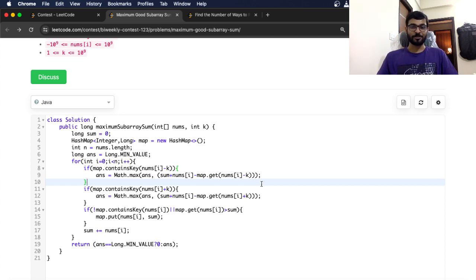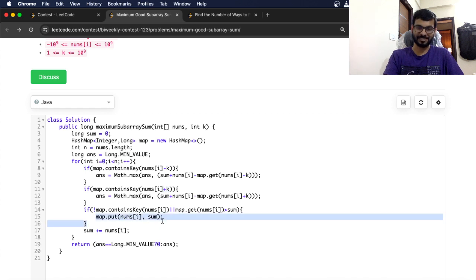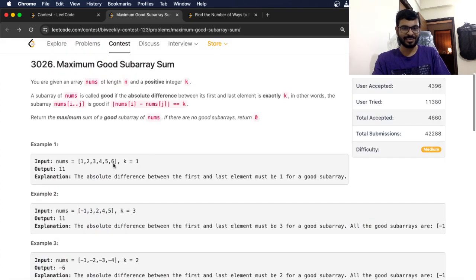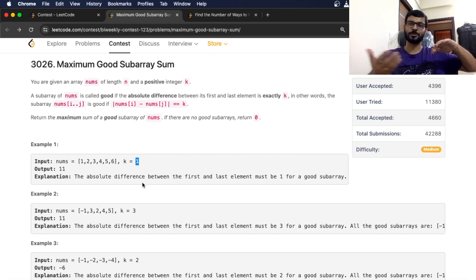I have not tried it, but while explaining it, it struck me. When we are doing this minus k, plus k, since we are updating the map after this, we are not going to get the current element in the map. So basically, for this 6, I'm not going to get 6 in the map while I'm checking for 6. And that is only important when k is equal to 0. If k is equal to 0, then the current element will find a match with the current element only.